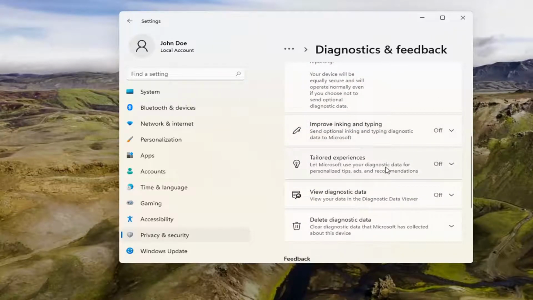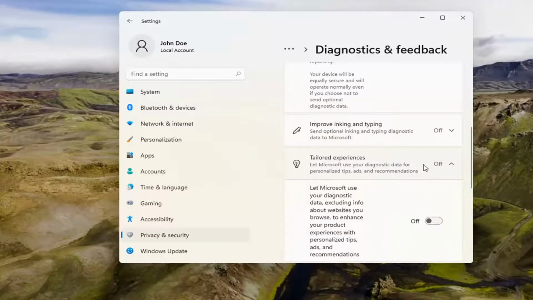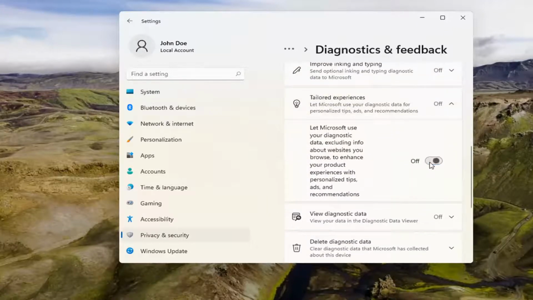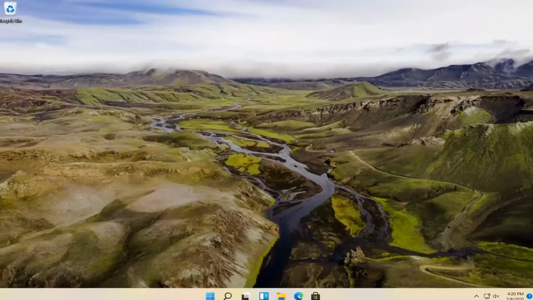So let Microsoft use diagnostic data for personalized tips, ads, and recommendations. Click inside the drop down here to either turn that on or off. So again, pretty straightforward process, guys.